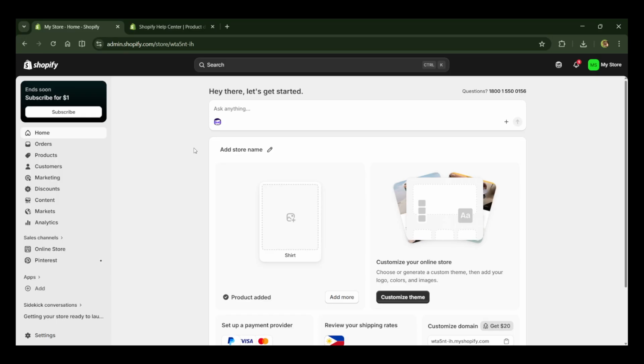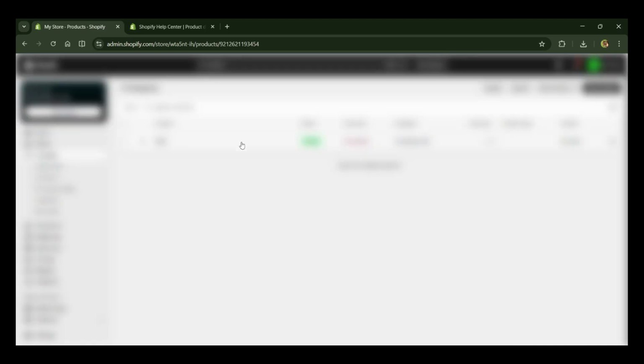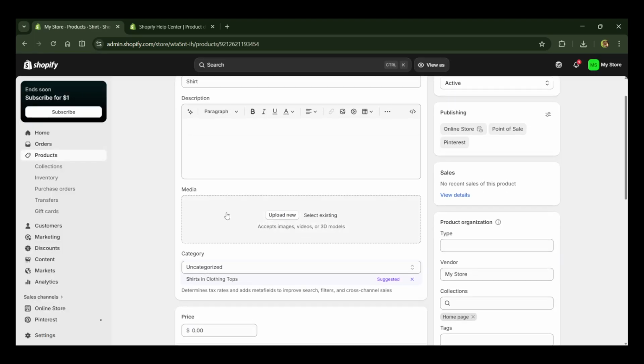Start by opening your Shopify admin and heading to your products list. Click the product you're working on, then scroll until you see the media section. This is the hub for everything visual on that product page. Think of it as your gallery. What you add here is what shoppers will see on your storefront.